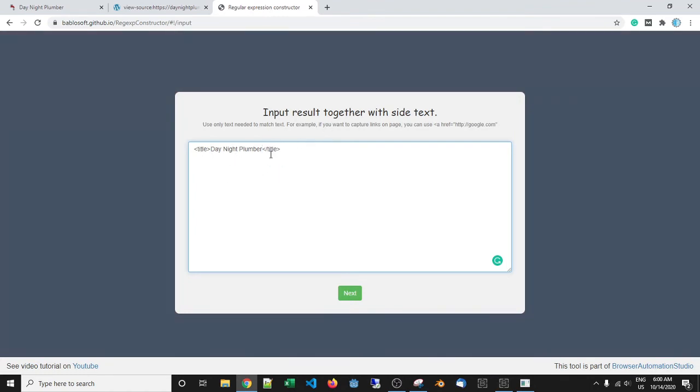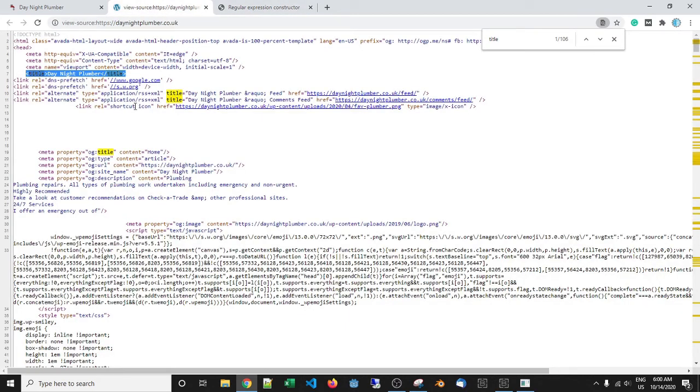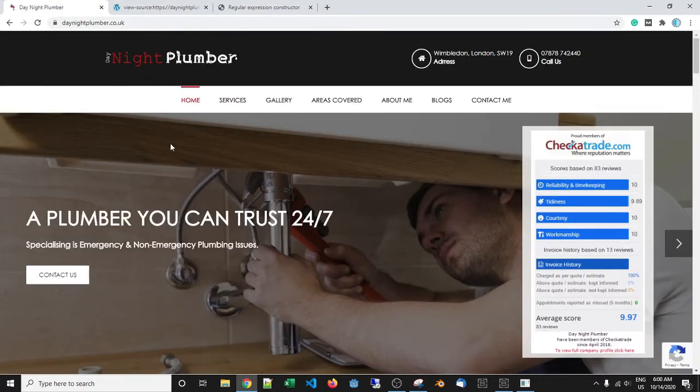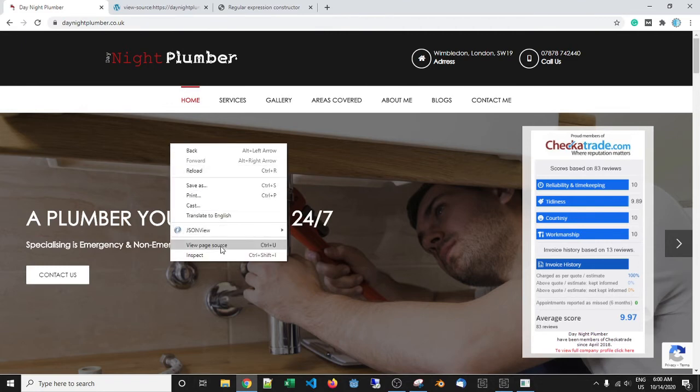So I've input into the first box the HTML. I've come to the source code of a page, and to get to the source code, guys, you can be on any page. It was this page that I chose. Right click and then view source code.